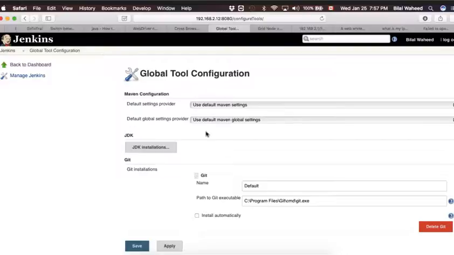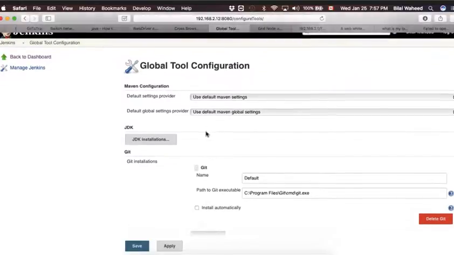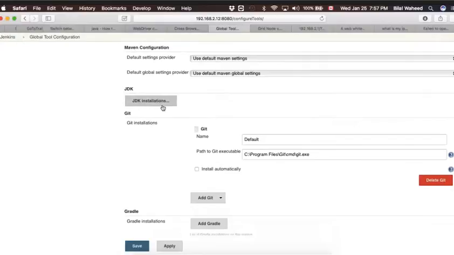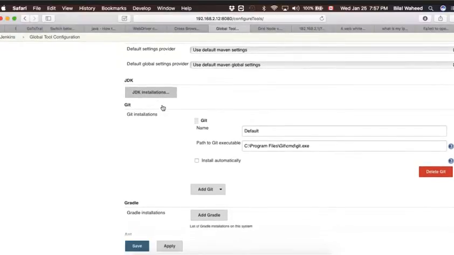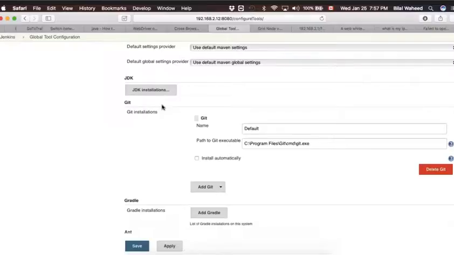So Maven configuration, use default Maven, and the JDK installations I provide, which Java compiler to use at what time. Maybe I'm not running Maven, so I still need Java to compile my program, to compile the app.